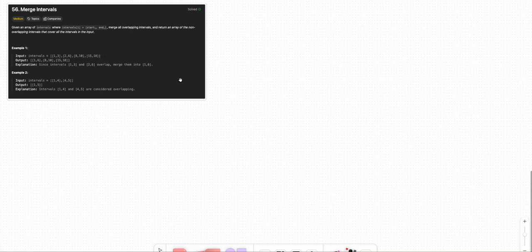Let's solve LeetCode number 56. This question is asking us that we are given an array of intervals. We need to merge, rewrite the intervals, with all overlapping intervals merged.